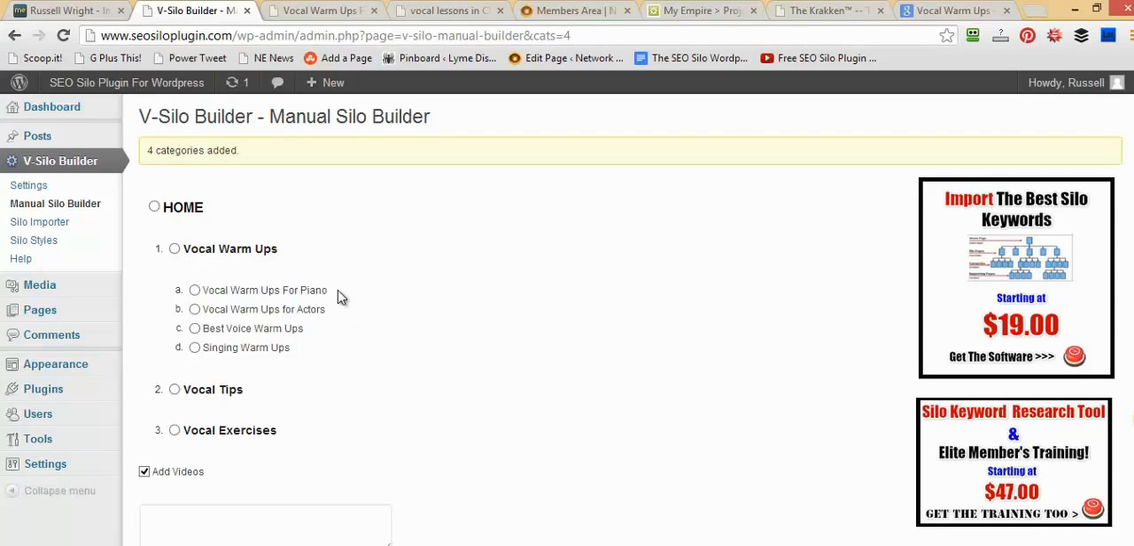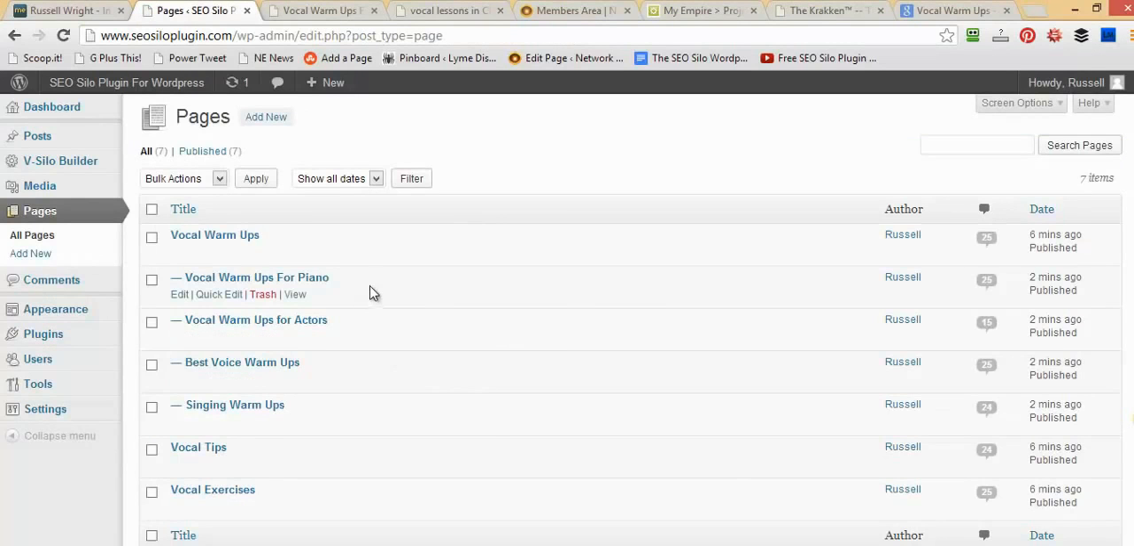Okay, and then you also connect your particular kinds of categories to that. You can also, and by the way, all of these are created in the WordPress pages function. These are under pages. You can tell by just going to your pages, look at all pages, and you can see them all right there. We have that dash. Vocal warm-ups for piano, vocal warm-ups for actors. See how they've all been made out of pages within the WordPress functionality, okay?